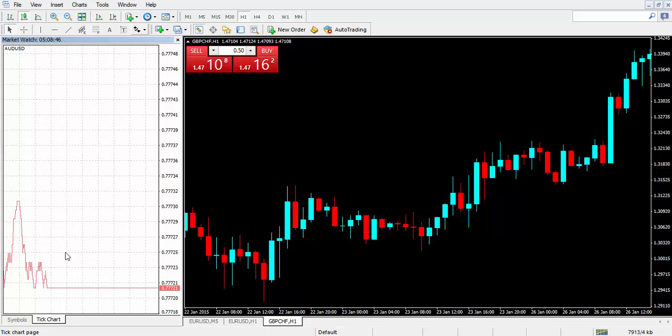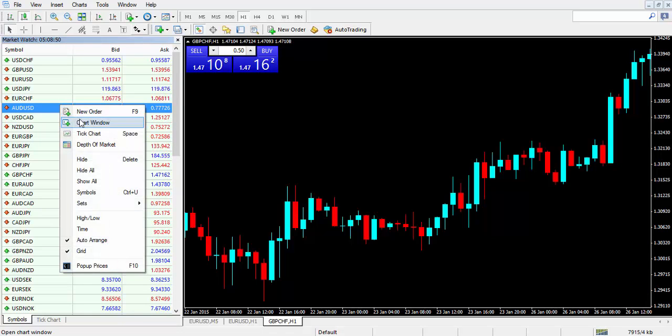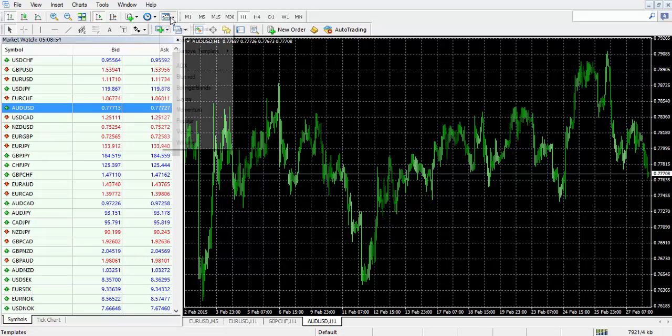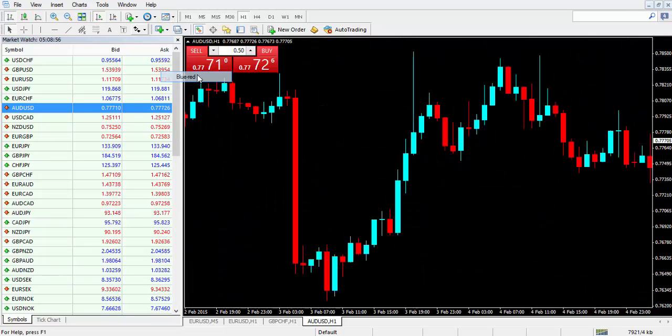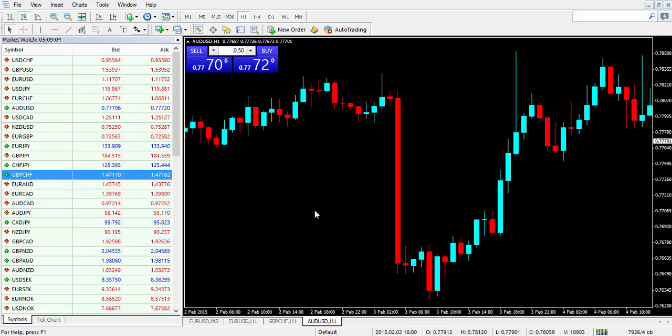Let's see, go back to symbols. So I could right click on it, choose new chart window or chart window, and then from here I could load the template, blue and red, just like that. So you can always right click and go to chart window to add a new window here. Alright, so that's another great feature.